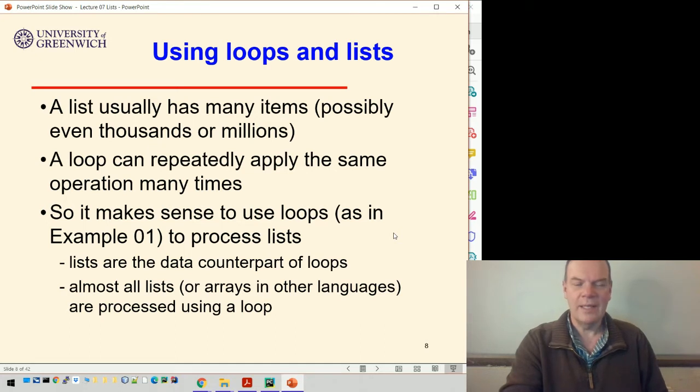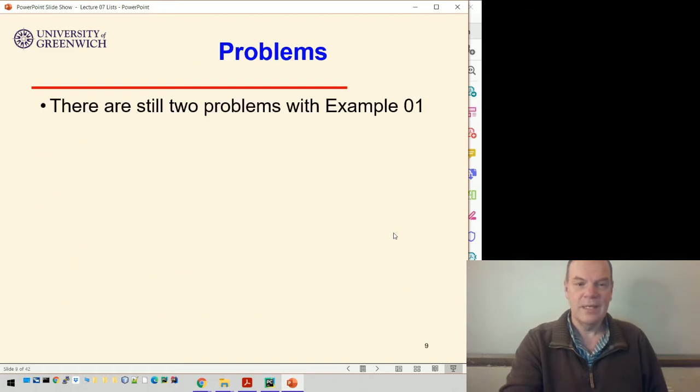And lists are the data counterpart of loops. So loops and lists really go together. Almost all lists you see, or arrays in other languages, are processed using a loop. So of those 2 examples I showed you just now, the better one is definitely to use the loop to print the list out, but there's still problems with it.